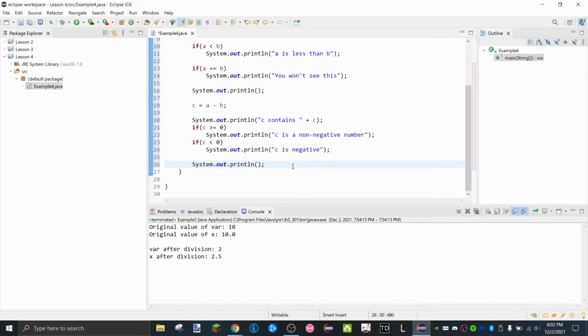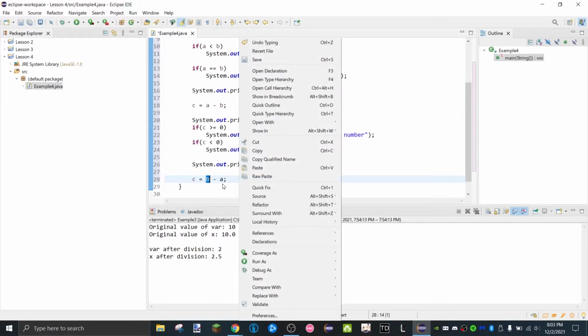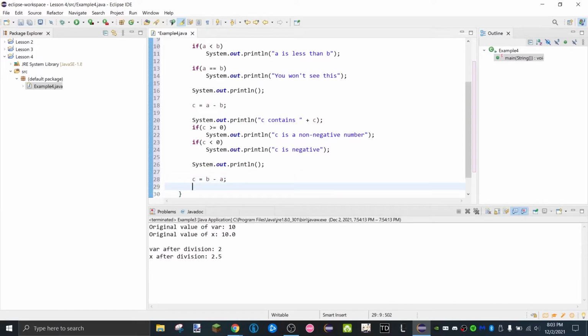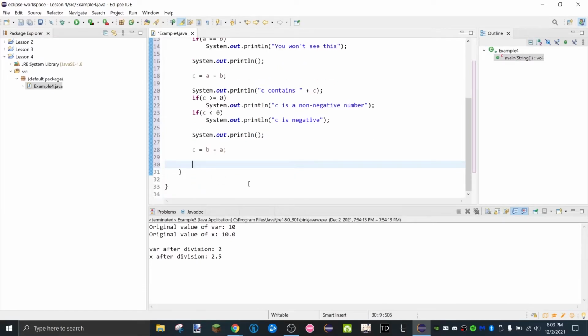Okay, and now the last thing we're going to say is C equals B minus A. Now, Java's going to come in here, it's going to say, well, B is 3, A is 2, 3 minus 2 is 1, so C equals 1. That's the little process that goes on here when Java gets to line 28. So now C is 1 and not negative 1.